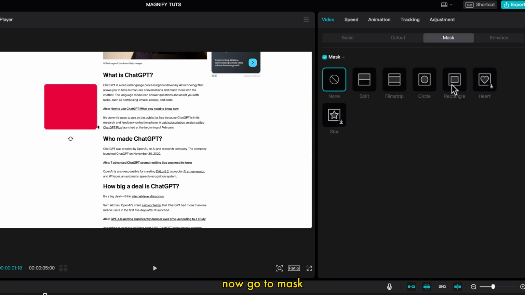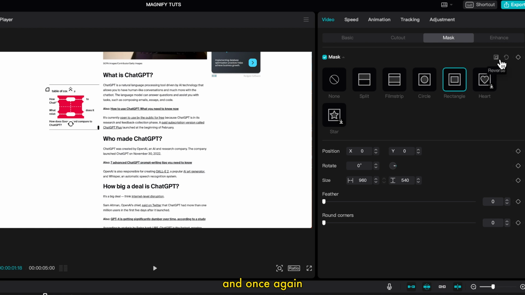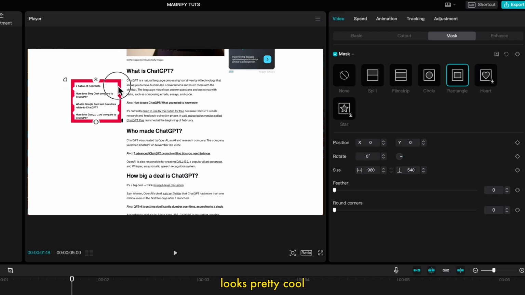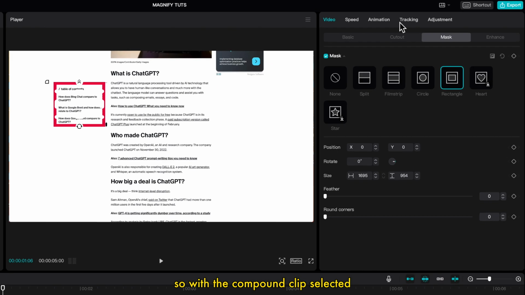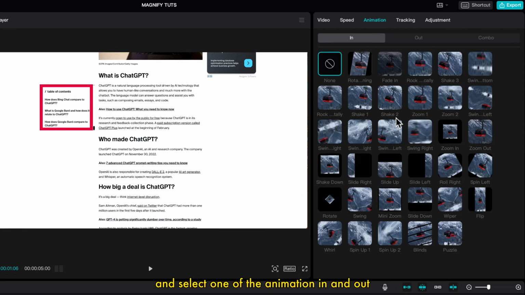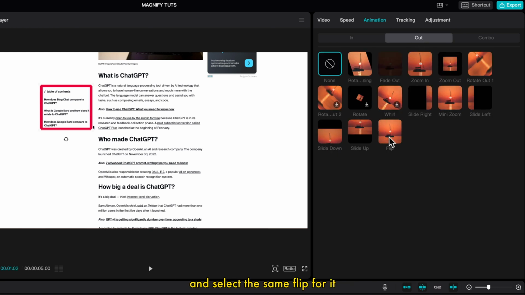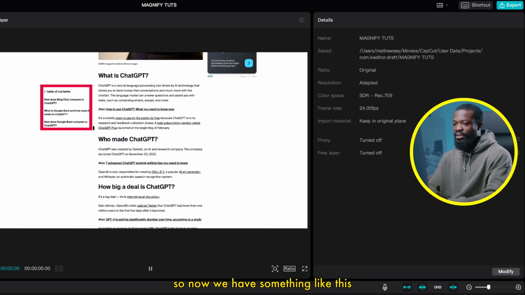Now go to mask, select rectangle, and once again select this reverse icon and use the on-screen controls to increase the size of it. So with this we can go to somewhere like this. Looks pretty cool. So with the compound clip selected, go to animation and select one of the animations in and out for this. Flip looks really cool with this kind of effect, so I'll select flip, increase the duration of it a little bit, and then go to out and select the same flip for it. So now we have something like this. Comes in nice and clean, highlighting the text.